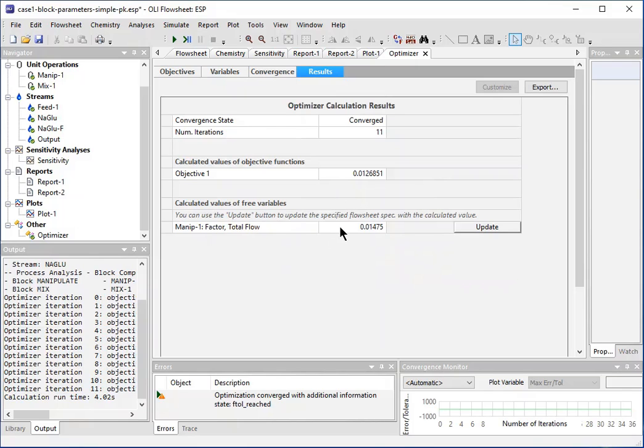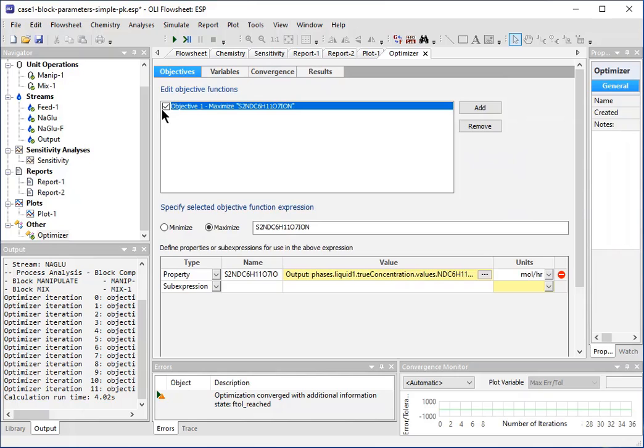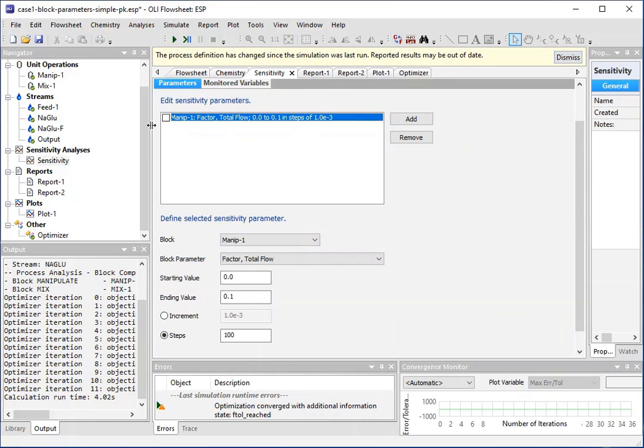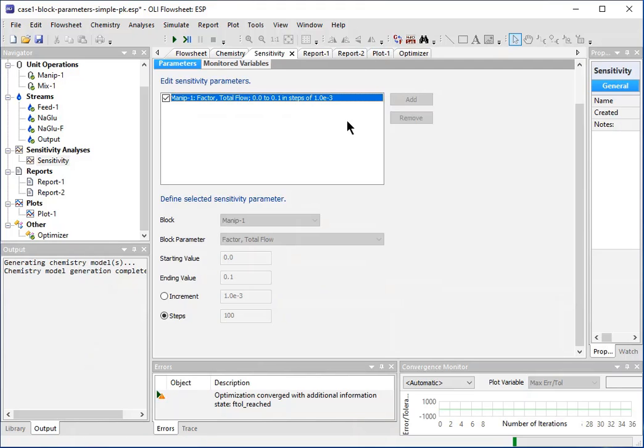There's the concentration of 0.012685, and the total factor flow value is 0.01475. This is just below the 0.015 estimate that we determined from doing the sensitivity study.